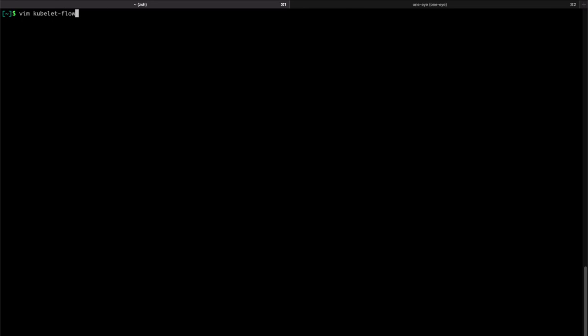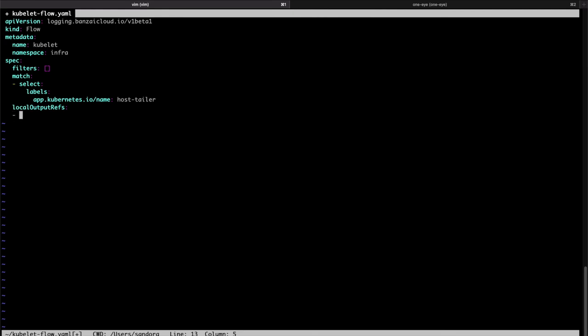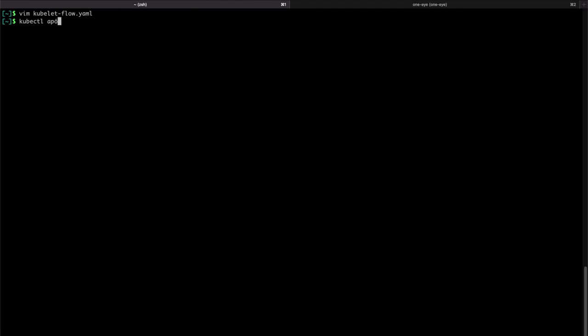So let's move on and create the Kubernetes flow. It will be familiar: we use the same API groups, the kind Flow. We have to specify the metadata. We name the flow kubernetes and we put it in the infra namespace as well. Remember that you need to have the same namespace for the output and flow to work together. We don't really need any filters, but we want to match the logs to select the labels app.kubernetes.io/name host-tailers. And we specify an output for this flow, but for demonstration purposes, I will intentionally typo this output. Let's apply this resource to the cluster as well.